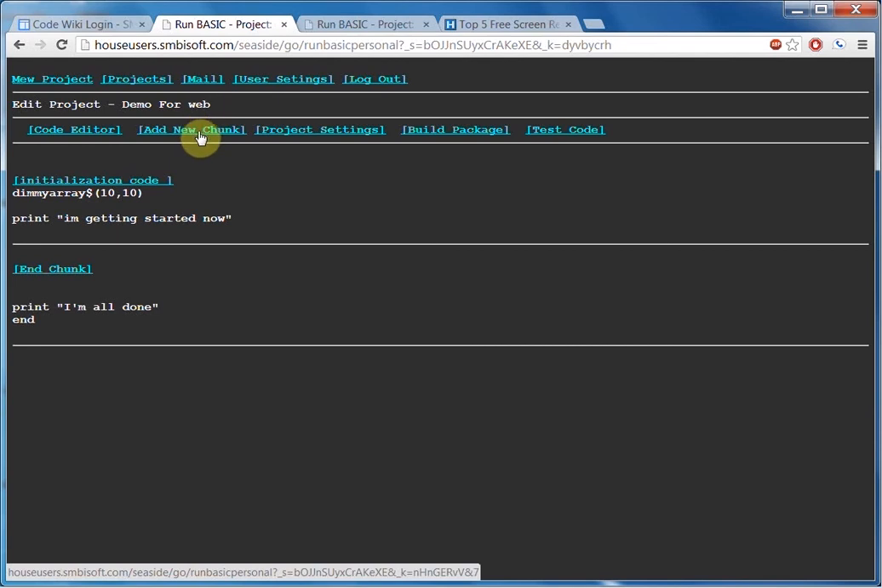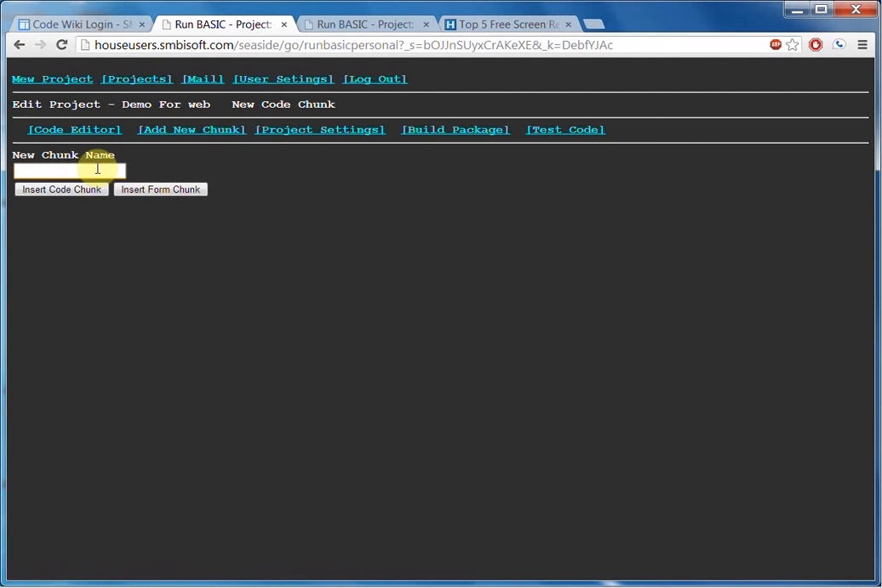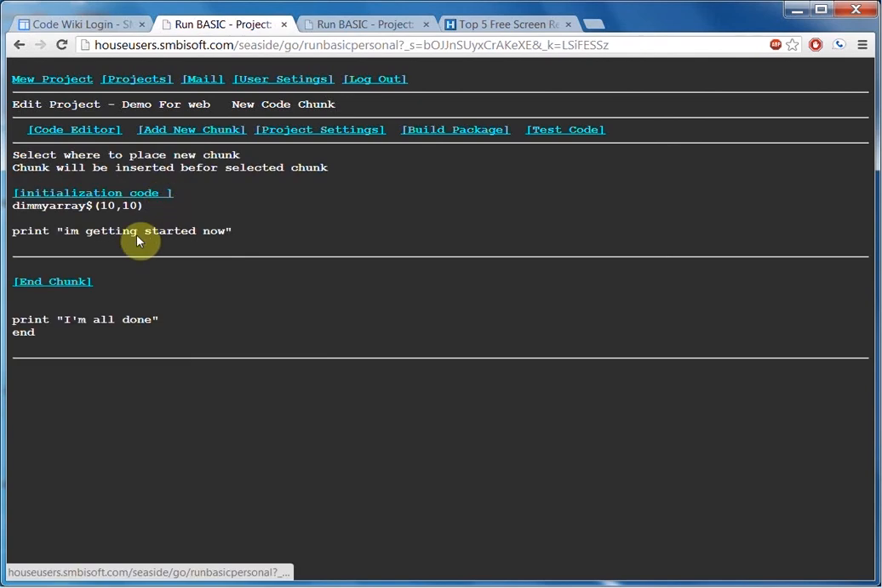Now, one of the cool things about the Code Wiki is that you're able to use a built-in form editor. A form is a window. You get to put in a window. It's got a nice little WYSIWYG editor. So I'm going to click the new chunk button again, and type in the name of my chunk. So this is going to be my first form for right now, and I'm going to click the insert form chunk because I want to insert a form, not code. So I'm going to click that, insert form chunk, and then it's going to ask me where I want to insert it again.